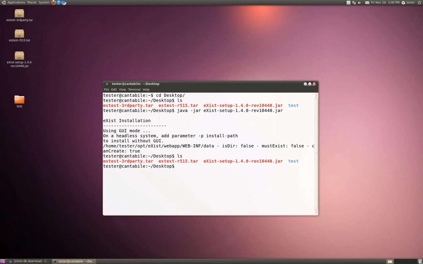What we do now is to inflate the archive for the source for ESTEST, and that can be done using tar -xf est-r515.tar, and that's just an archive based on the revision that I chose for this example. And so we've inflated that archive.